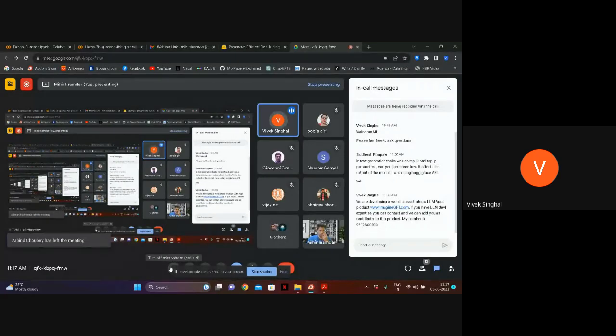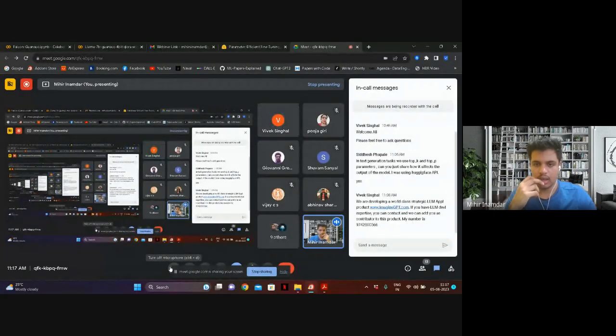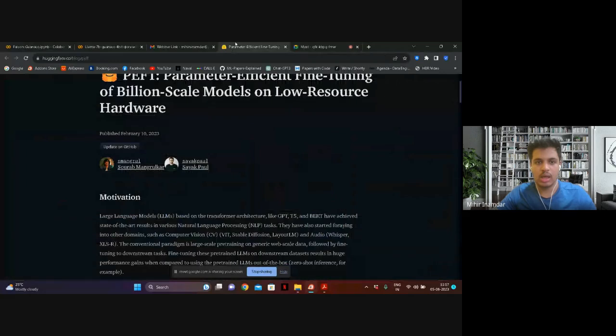So what are the various fine-tuning techniques? One is PEFT. There is QLoRA, right? Yeah. These are the main techniques currently used.